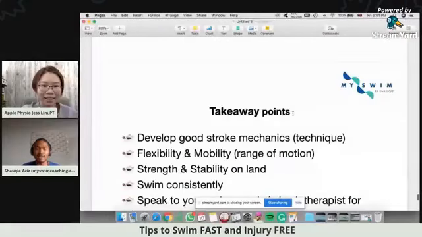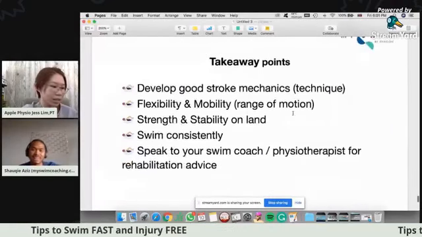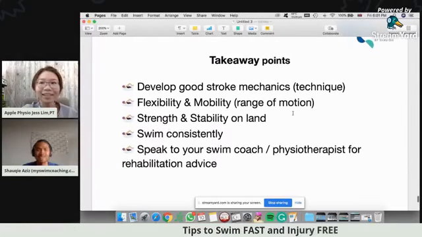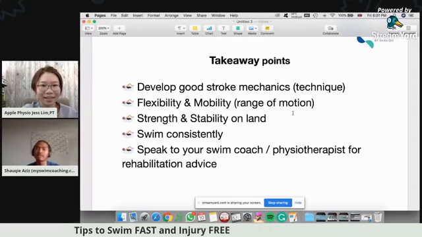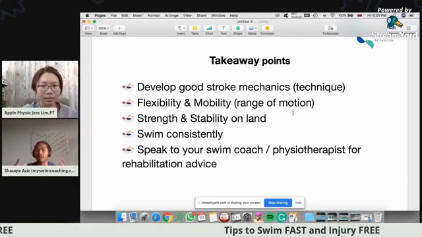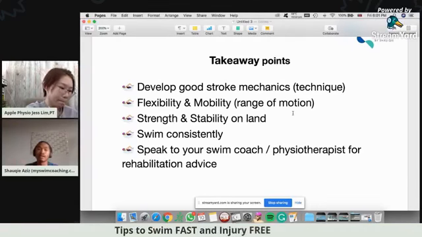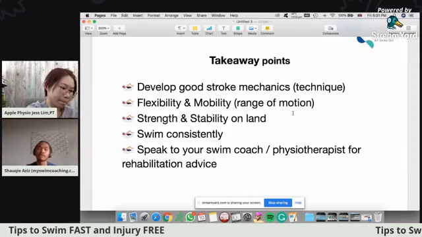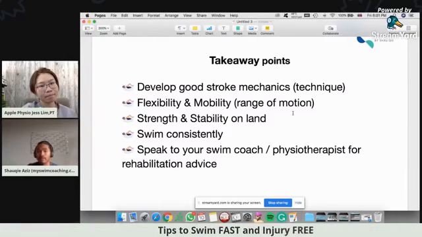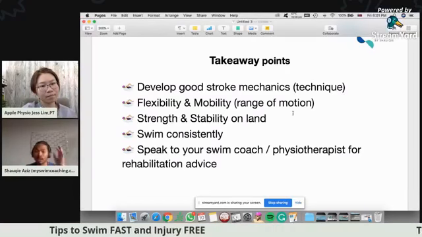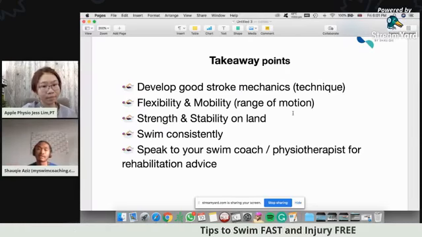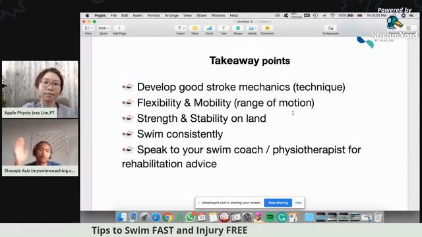Maybe I can take away the final points. So one thing: if you want to develop your swimming, develop a good stroke mechanic and technique, and then improve your flexibility, mobility, and range of motion. If you want to know more details to understand better, consult physiotherapists. I think they know a lot of stretching and mobility exercises, and also your swim coach.